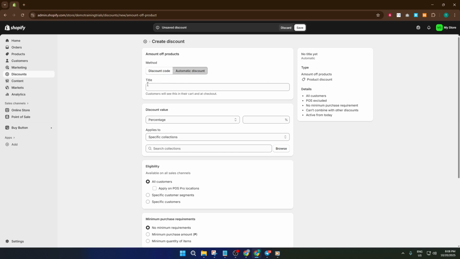Next, you'll need to decide how customers will access this deal. Shopify lets you choose between a discount code that customers enter at checkout and automatic discounts that apply seamlessly for everyone who qualifies. The discount code method is the most familiar, and it gives you more control over how and when it's used. So let's stick with that for today. So, go ahead and type in your desired discount code, something easy for your customers to remember, like Summer 20 or Welcome 10. This code is what your shoppers will enter at checkout to unlock the sale.